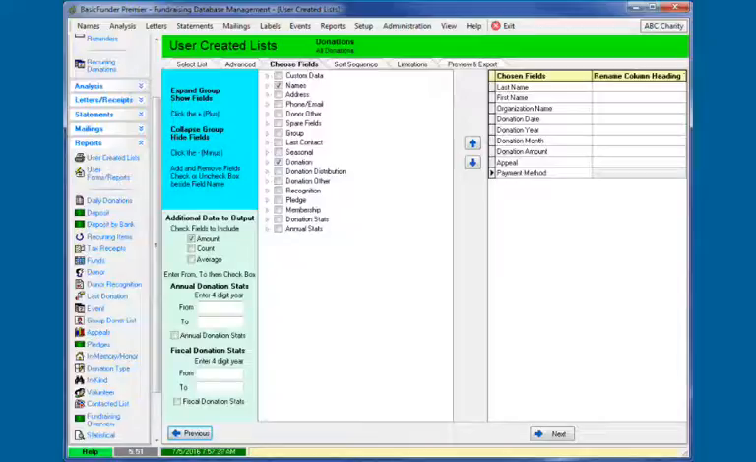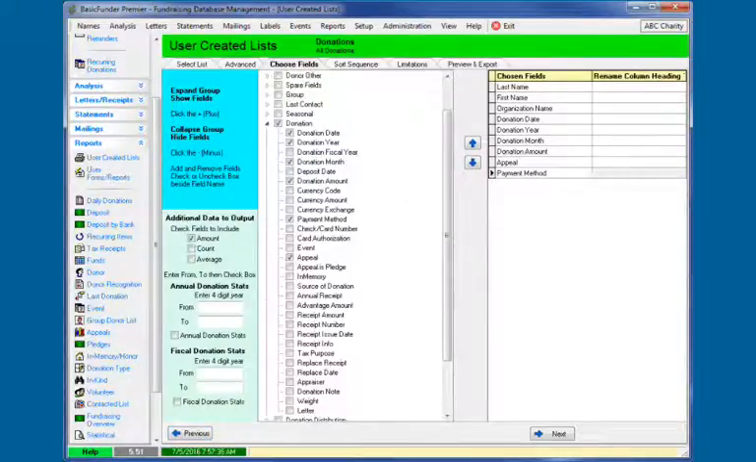As we can see, we've chosen a few additional fields for this list, specifically the donation year, the donation month, and we want to analyze the appeal and the payment method. So these fields have been added to the list.